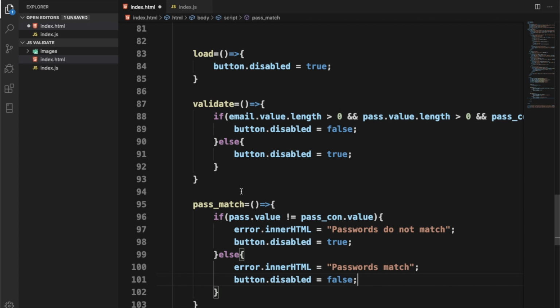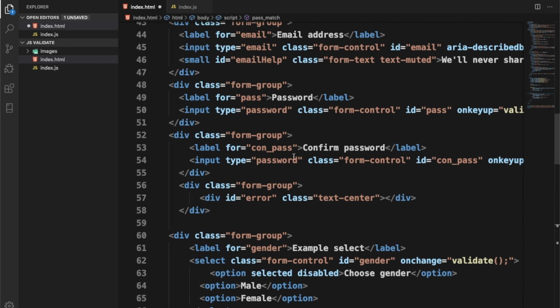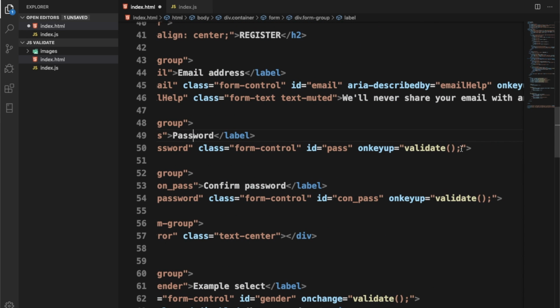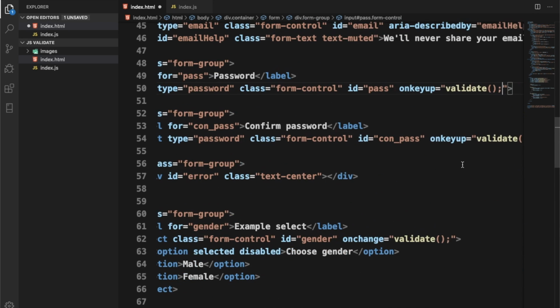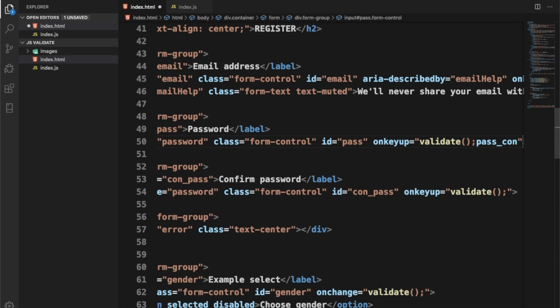Okay, so one more thing I need to do, I need to call this function. I was going to say method, it's not Java. I need to call this function here in the password fields, like you can see here on key up. So you may say, I already have a function being called here. Yeah, you can add as many functions as you want, provided you separate them with the semicolon. So I think the name of that function is pass underscore match. So here I'll put pass underscore match.